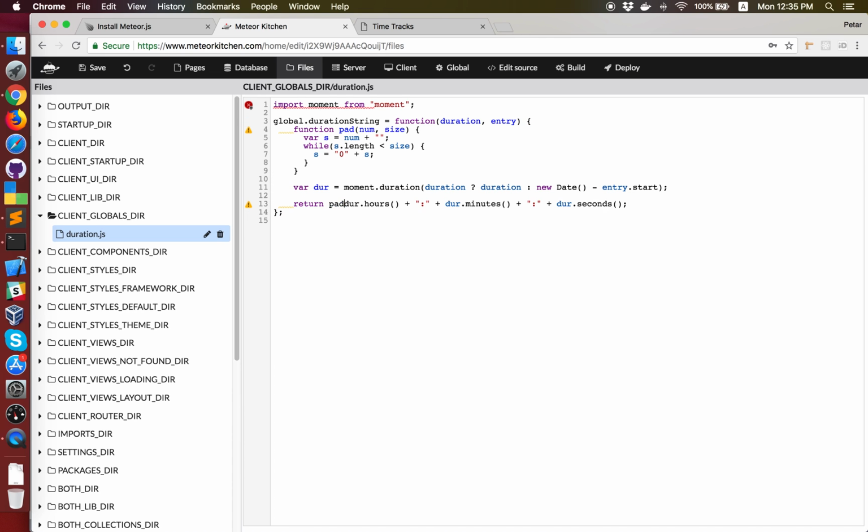Do something like hours, 2 digits, pad minutes, 2 digits, and pad seconds with 2 digits.